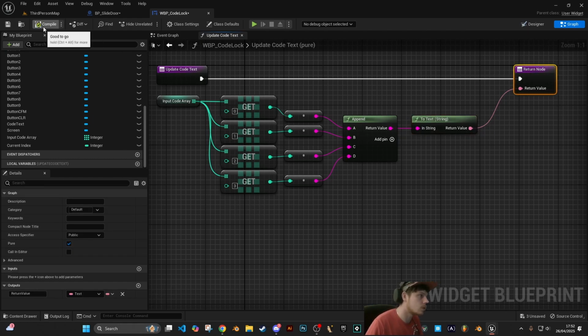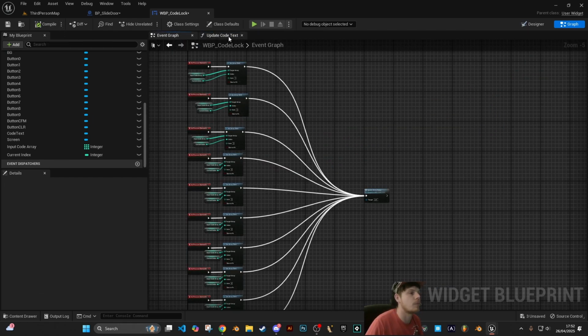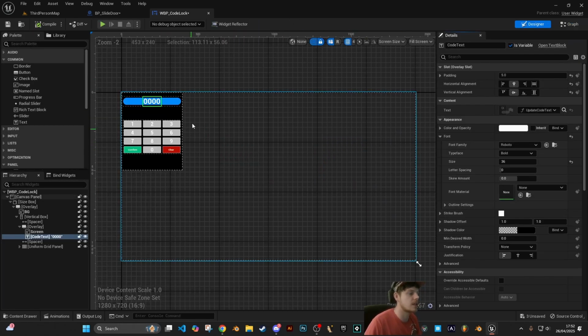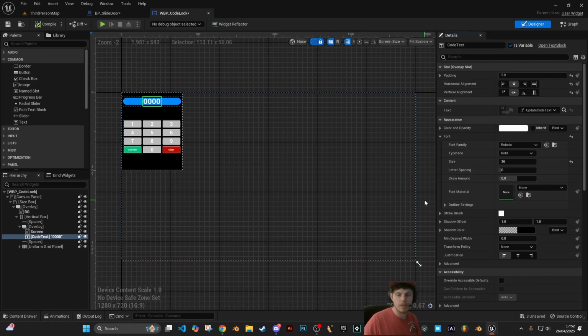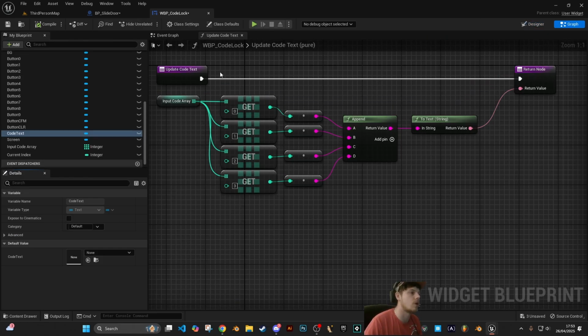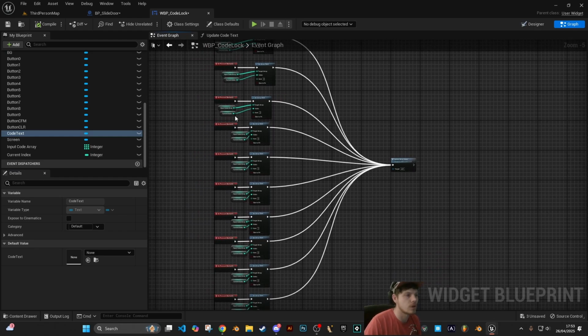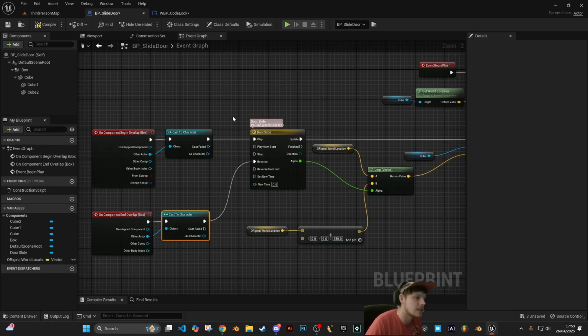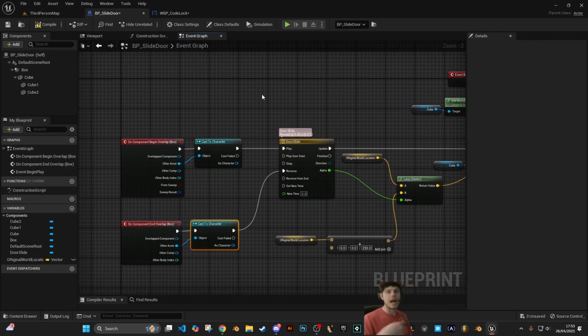Hit compile, and we won't be able to check this just yet because we need to add this to the screen, but because that's a binding, that's going to update instantly as soon as something changes. So we've got this updating code, and we've got each button cycling through and changing the numbers in each box. So let's go to our sliding door now, because we need to actually add this thing to our screen.